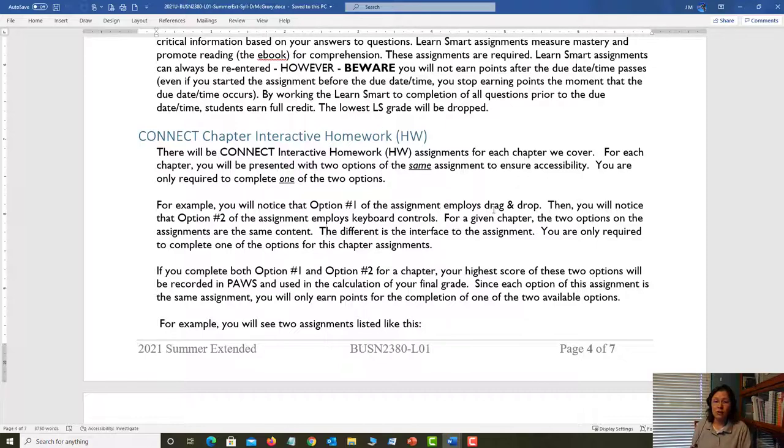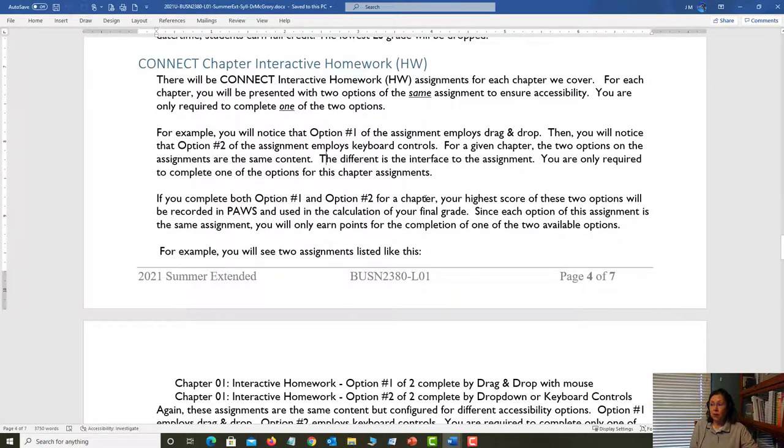So if you like drag and drop and you want to do the drag and drop, by all means do. Or you might notice that option number 2 of the assignment is the same assignment, but it uses keyboard commands, drop down boxes that are a little easier to navigate. For a given chapter, the 2 options of the assignment are the same. The difference is the interface. You're only required to complete one of the options for the chapter. If you complete both, your highest score, whichever of those 2 interactive homework options, is the one that's going to be recorded for your final grade.